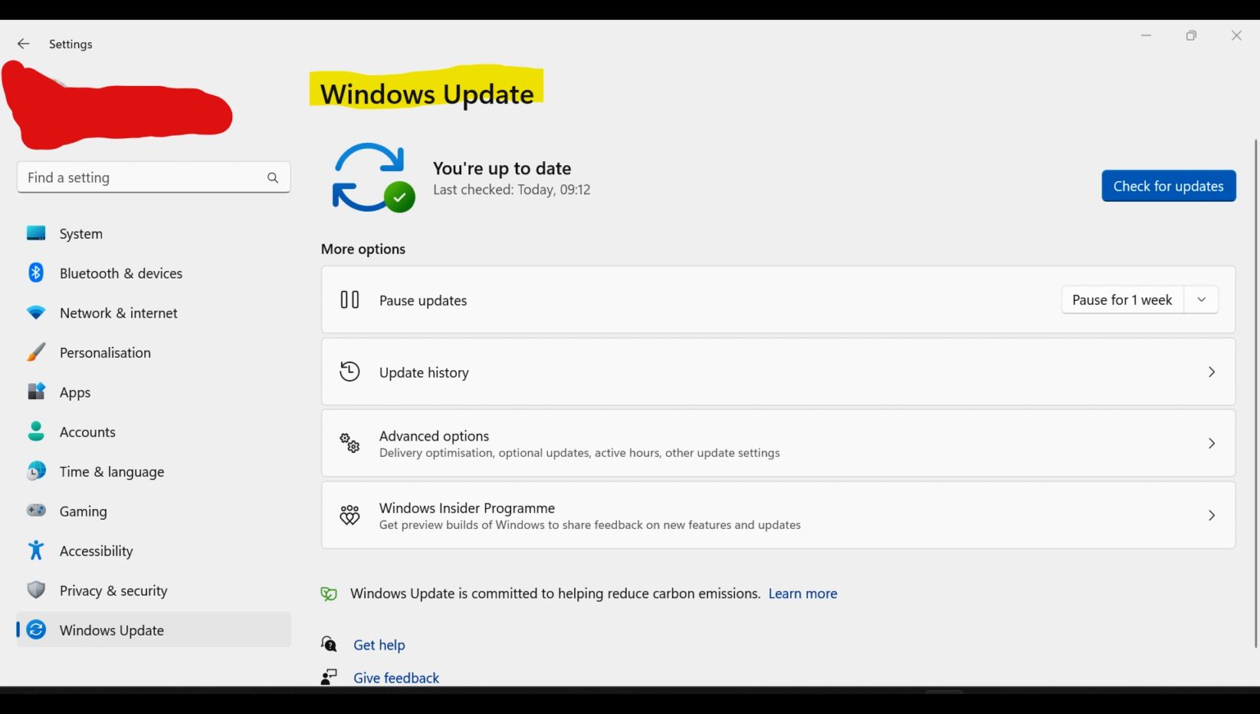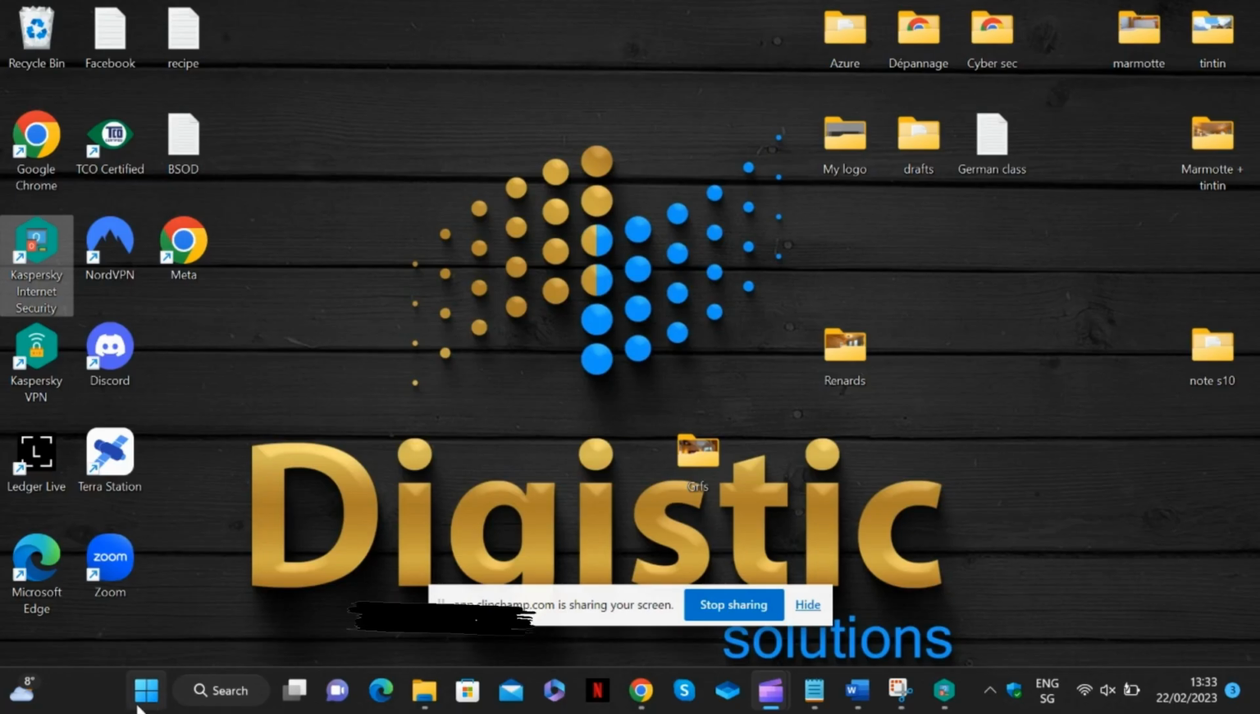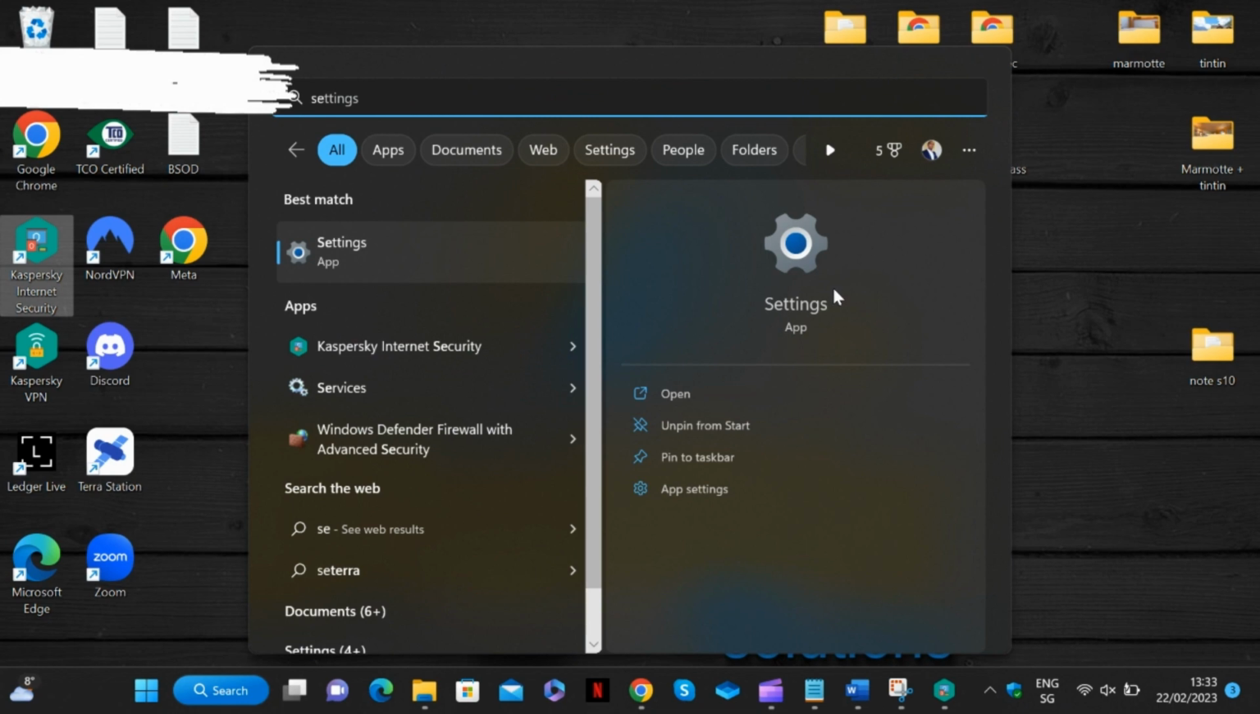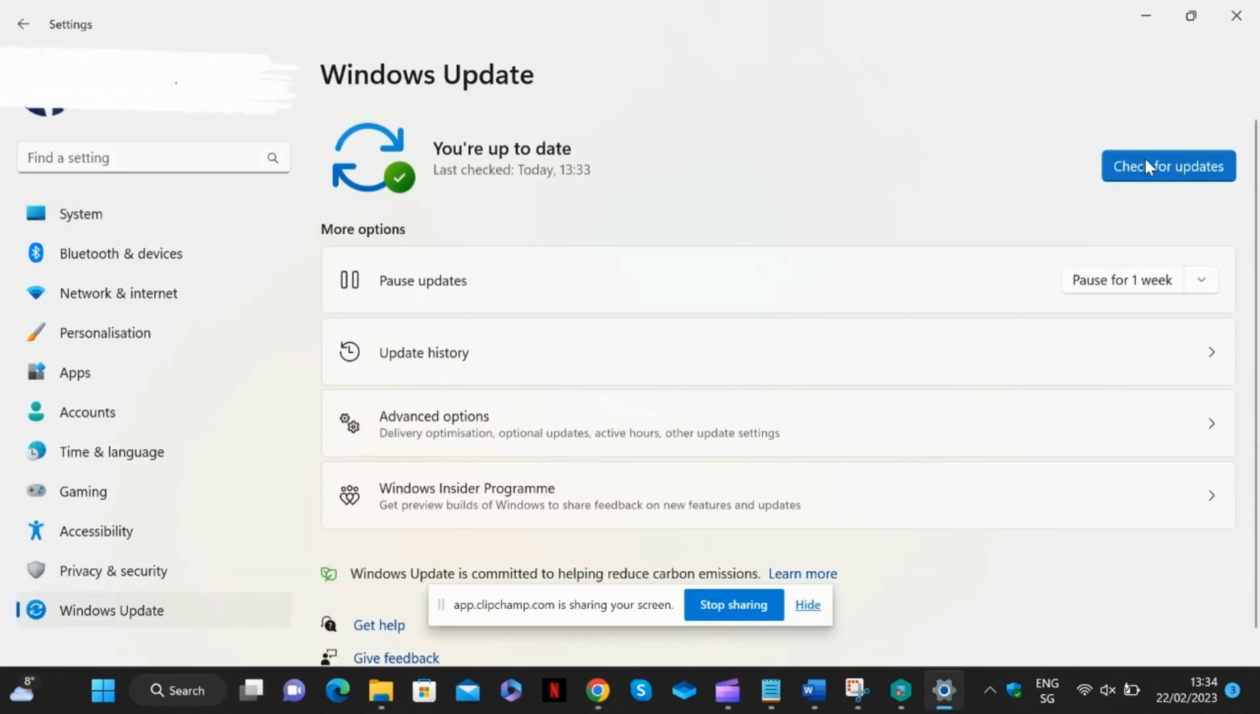Step 2. Check for updates. Ensure that your Windows operating system is up to date. Windows updates often come with fixes for bugs and performance improvements. To check for updates, go to the Settings app, click on Updates and Security, and select Check for Updates.